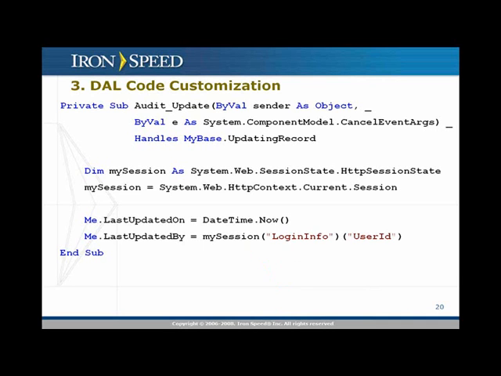The update is very similar. The only difference is we're going to save last updated on and last updated by over here. And that's all I have for the audit trail.